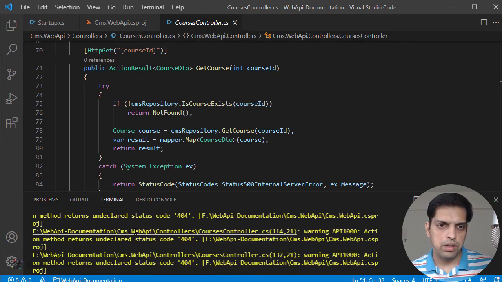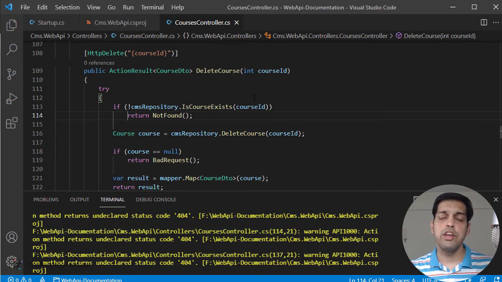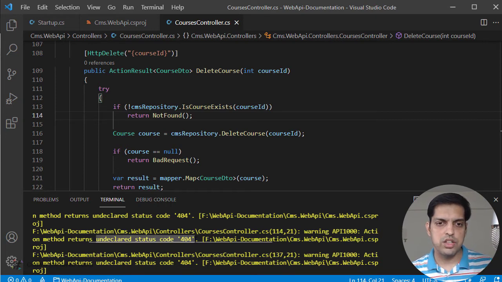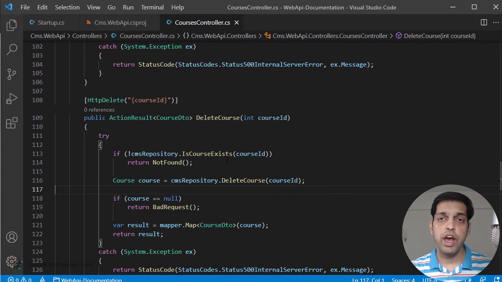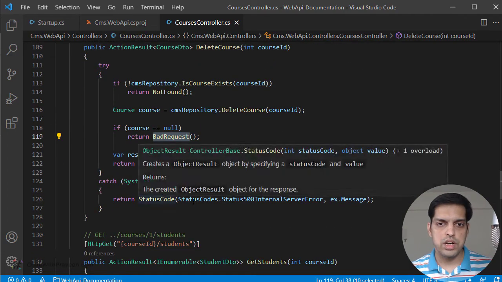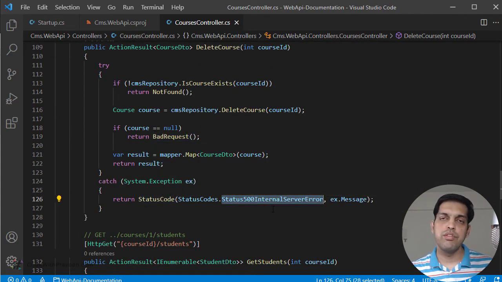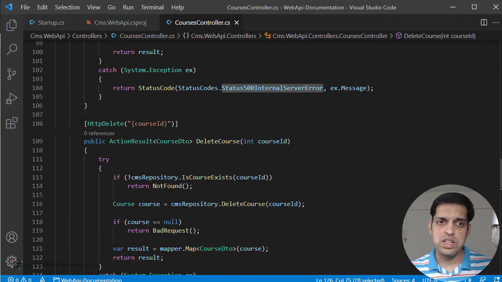Let's pick one example. Here we have delete course, and the error message says that the action method returns undeclared status code 404. Which means that in the delete course method, we have various responses returned. We have not found, bad request, and we also have status code 500. So all these are different HTTP status codes being returned from this specific action method. But you can see that we have not documented them at the top. If you don't do this, then these details are not going to get captured in your OpenAPI document. Let's see in the next step how you can address these warnings.